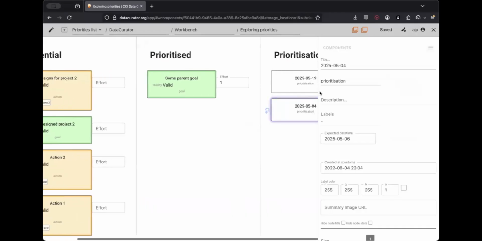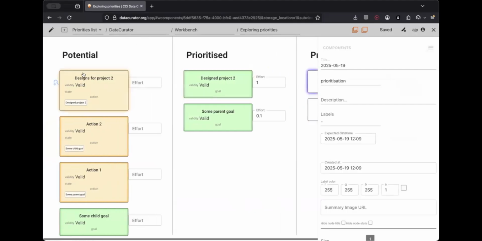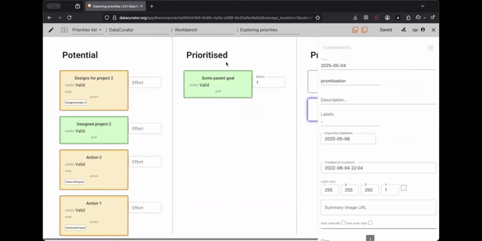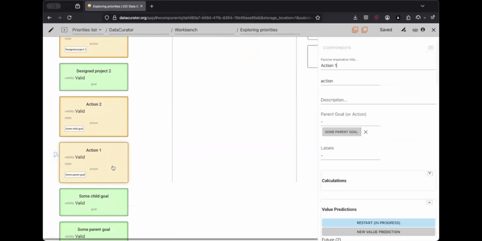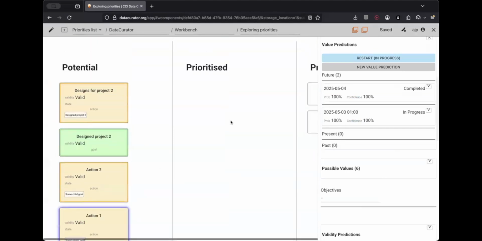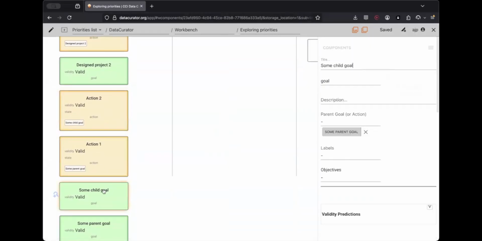Okay, so just pretend that this one doesn't exist at the moment, that prioritization 0519 and this design project 2 and this one, because I just want to keep it a bit simpler. So at this point, we've got one goal that's prioritized, the parent, and it's got an action associated with it. And this action was performed on, when was it? The third and the fourth. And it's also got this second action associated with it through its child goal here.